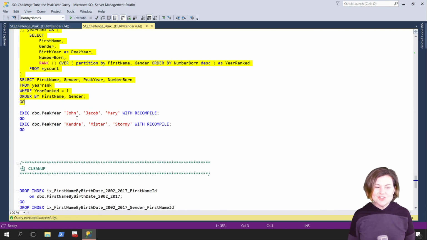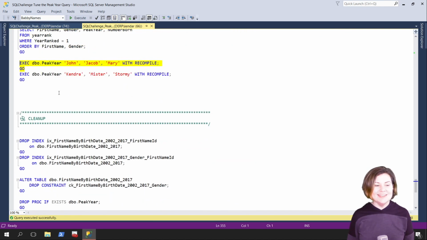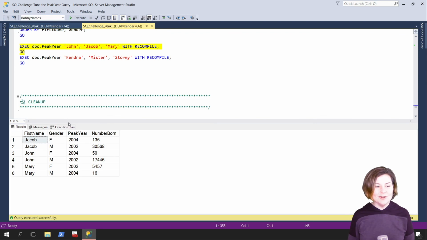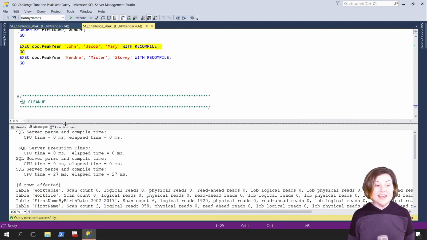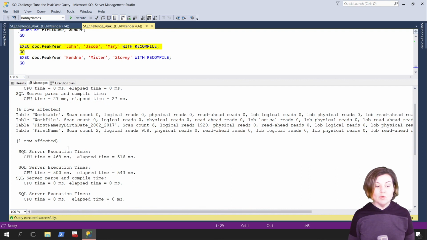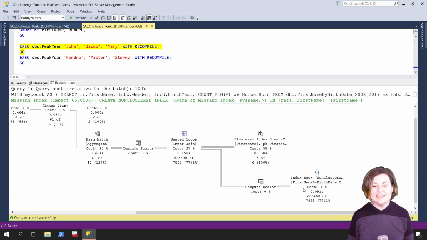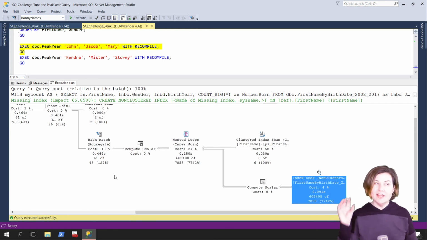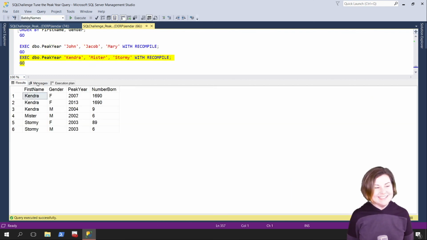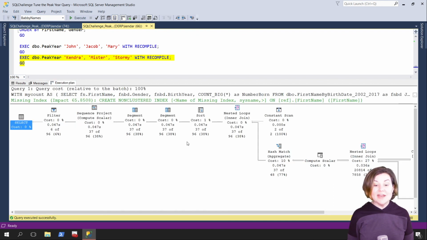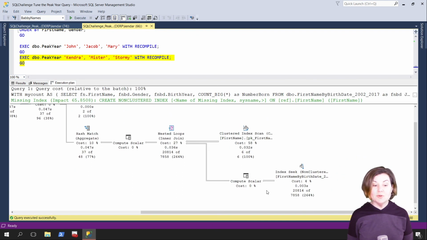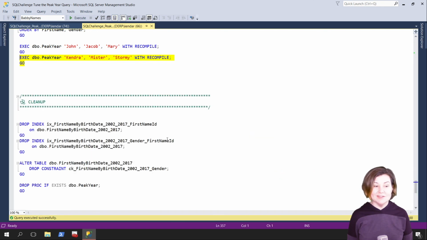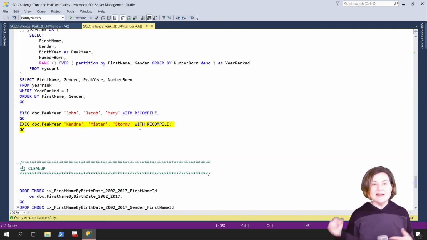With any syntax change, I want to take a look at the results and execution plans, of course. And this is still nice and fast for those popular names. 469 milliseconds, 516 milliseconds, and I've still got that nice plan with the index seek on the index leading on gender and first name ID there. For my more unique names, also still fast, and when I compile it for that, I am also getting that same nice plan. So these are the different ways that I went when tuning this.